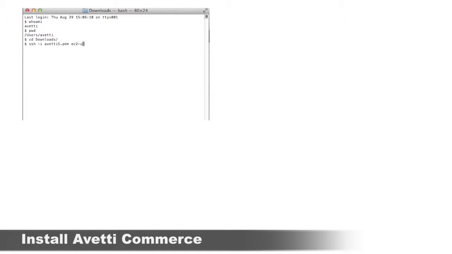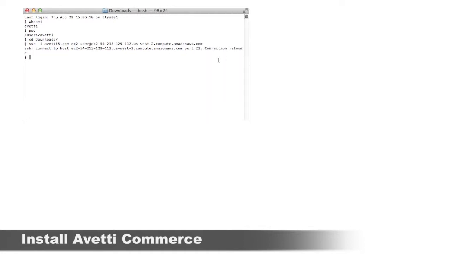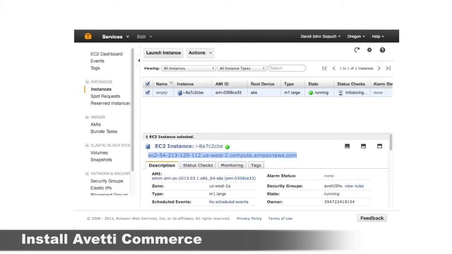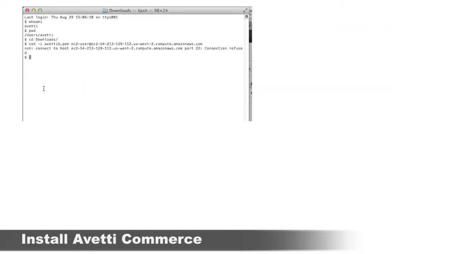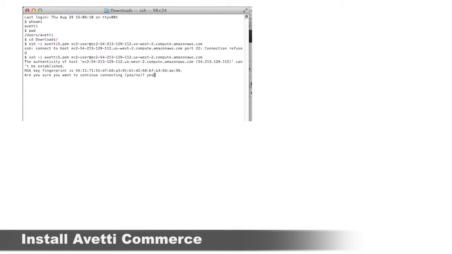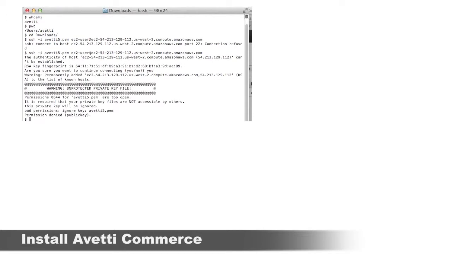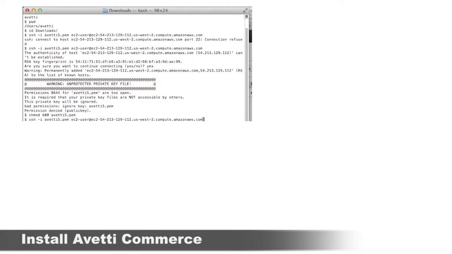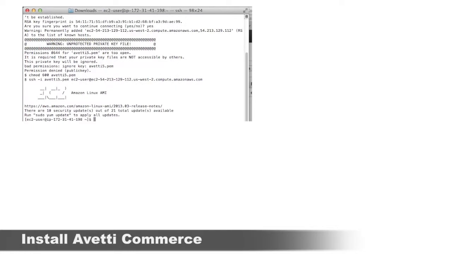Select your PEM key you downloaded. Select the EC2 user, or SSH in as the EC2 user. Okay, it doesn't like the fact that my private key is not protected. Let's change permissions, and try again.